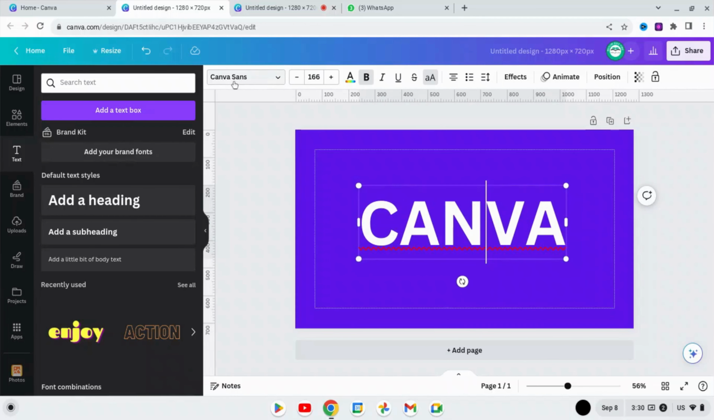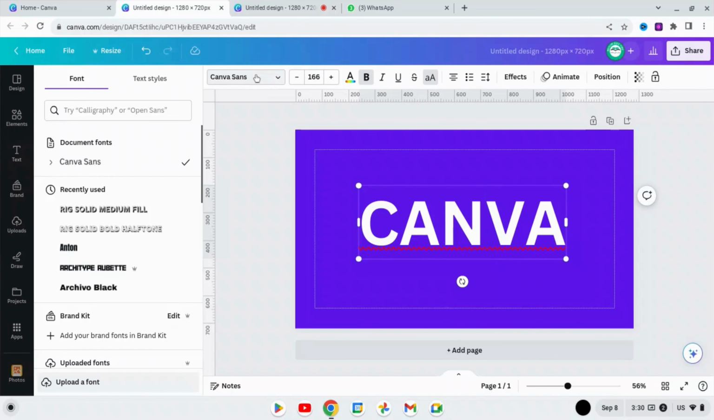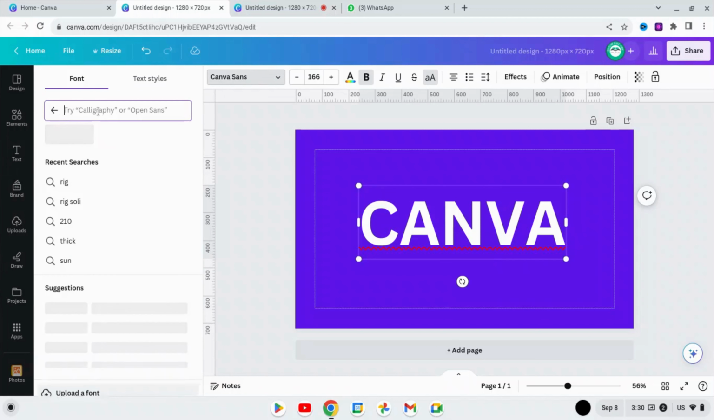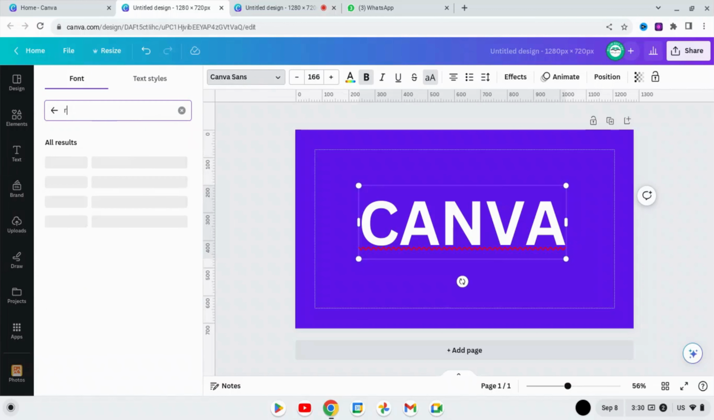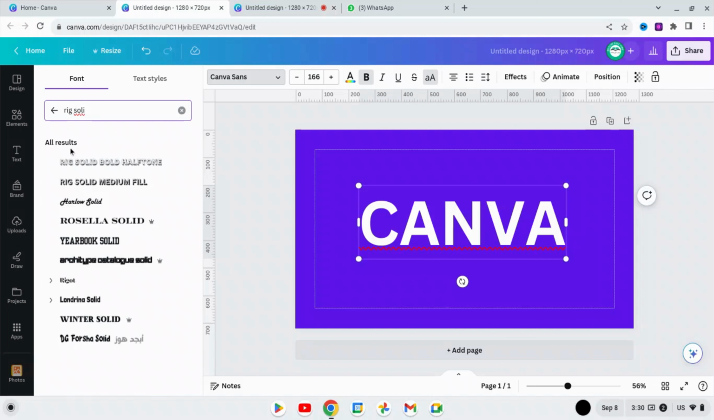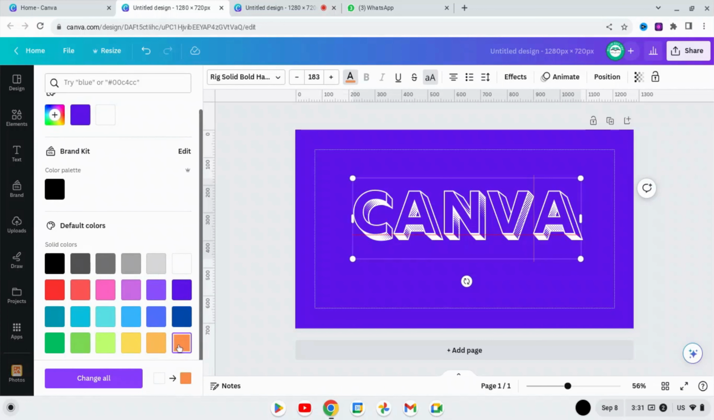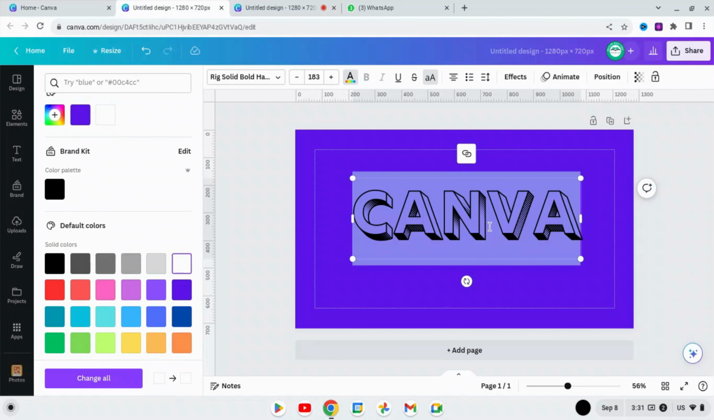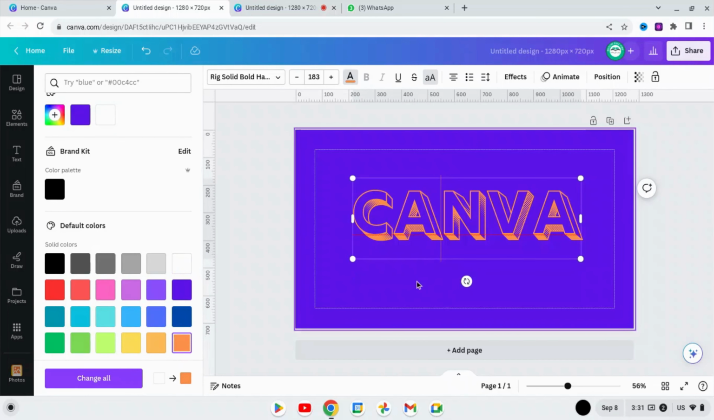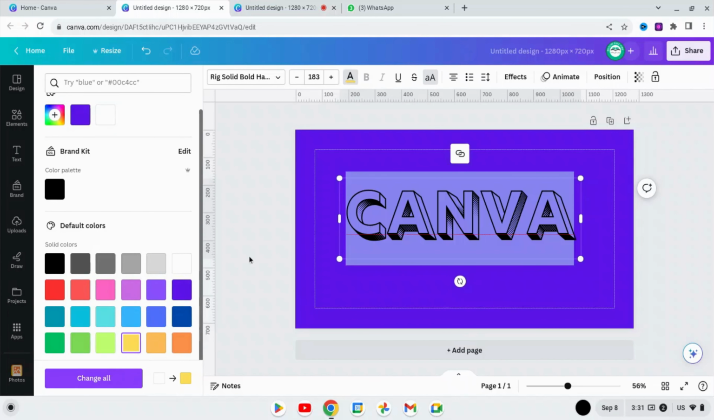Now click on this font here and in the font search box type Rig Solid. Okay, so select this first font Rig Solid. So once you select on this, your text will be converted into a 3D text. You can change the size of this text or you can change the color of this text as you like, whatever style suits you.